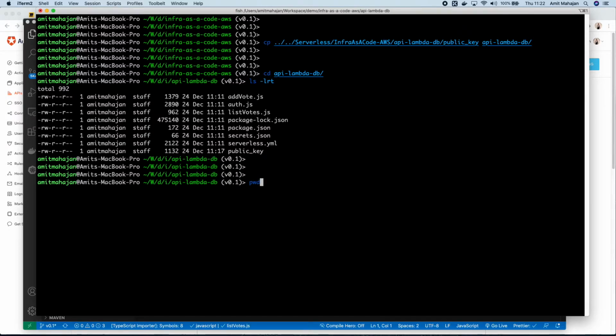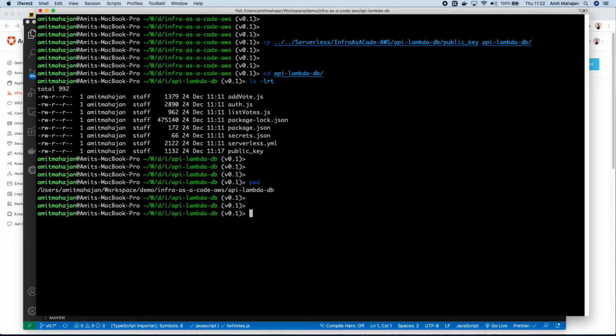So we are in the API Lambda DB folder. The first thing we need to do is install some JavaScript dependencies using npm install.